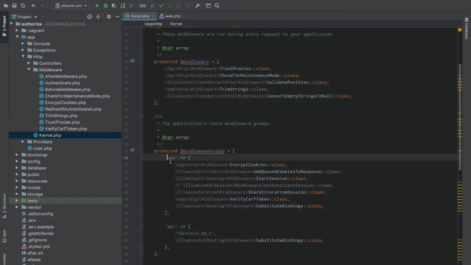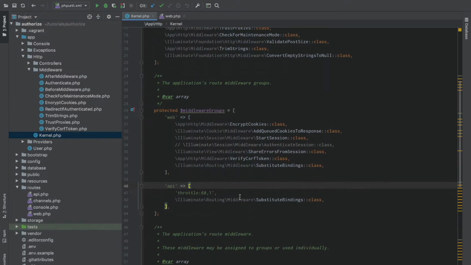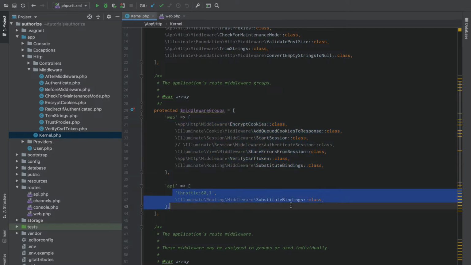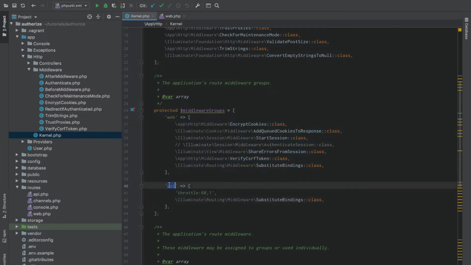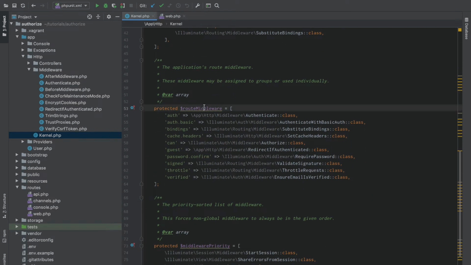Middleware groups. Groups are, well, specifically groups are a reference to our routes api.php file and our routes web.php file. The groups are saying, okay, hey, run these middleware only if it's a web request. Otherwise, run this middleware if it's an API request. Then we have our route middleware. These middleware may be assigned to groups or used individually.